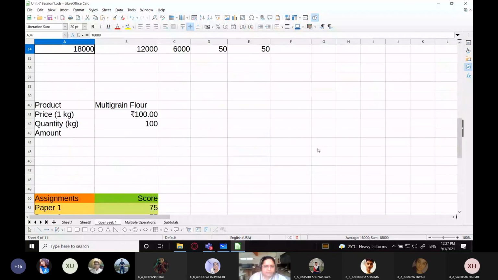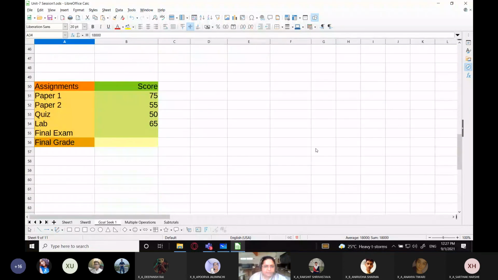Yesterday's question, this one, where I'm taking a class and I have certain assignments to complete, and each of these assignments are weighted equally, that is, they all are out of 100. I have a paper 1, paper 2, quiz, lab, final exam, and a final grade, right? So firstly, for LibreOffice and OpenOffice, you need to first select this empty cell and enter 0 here. At least we have to enter 0 value.